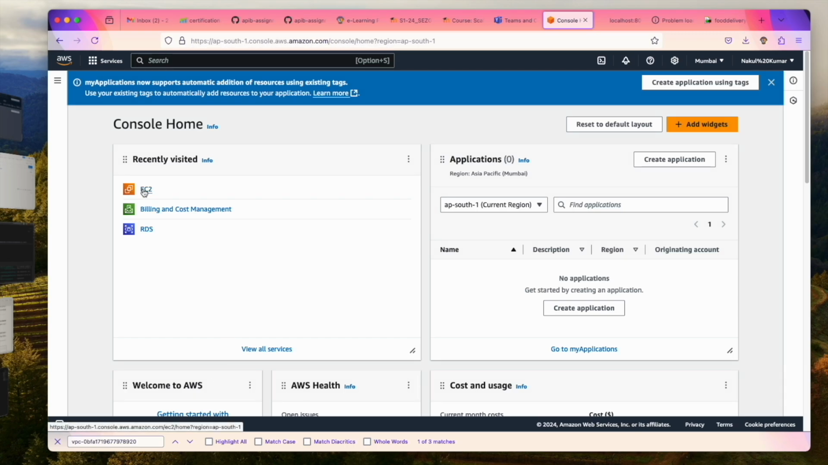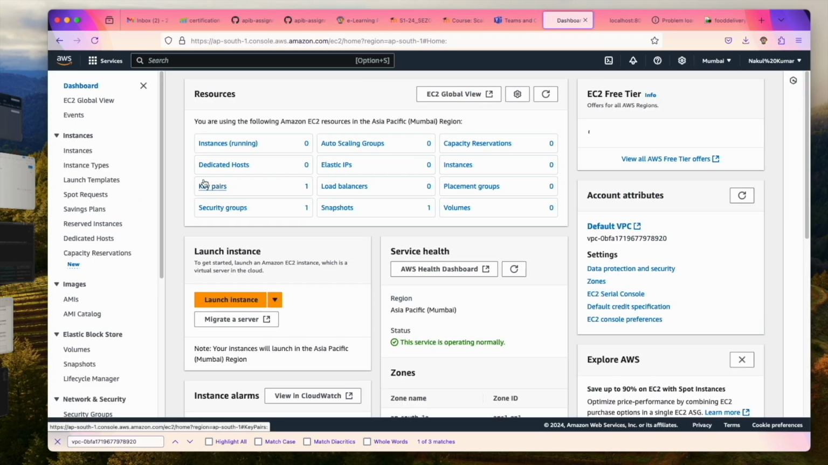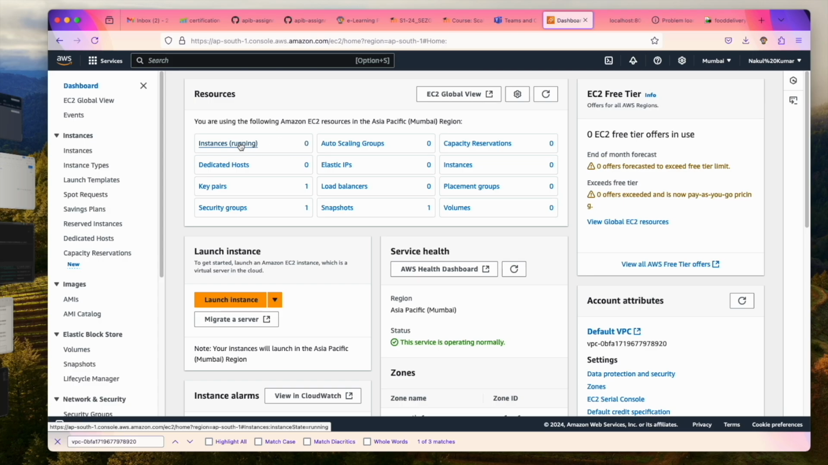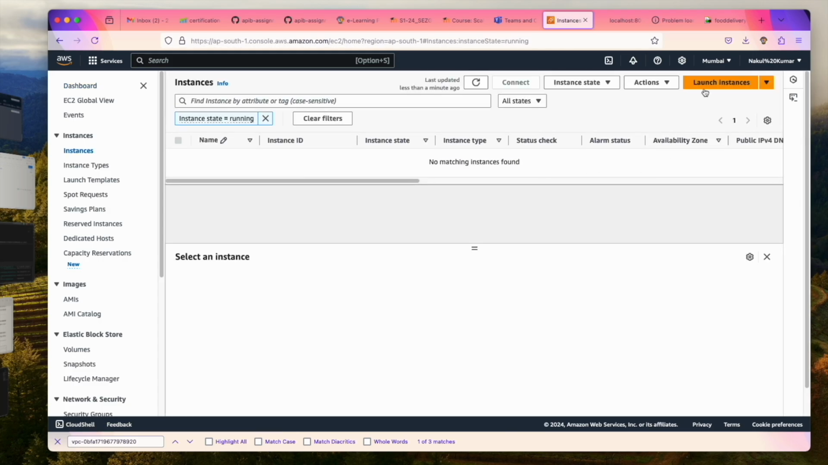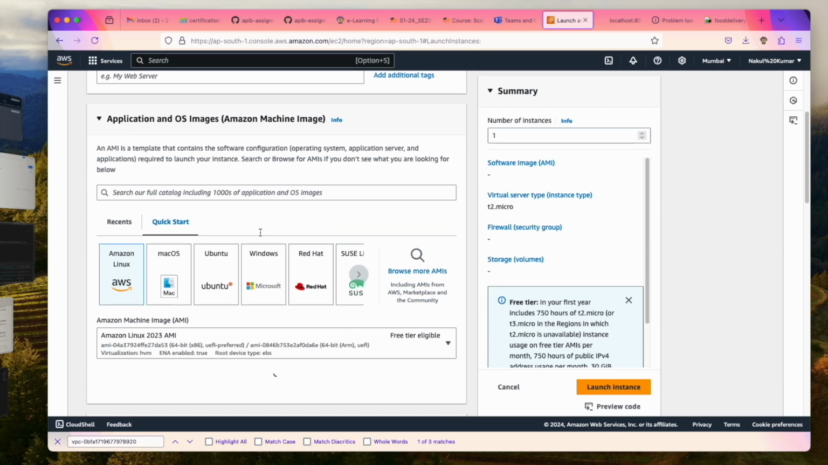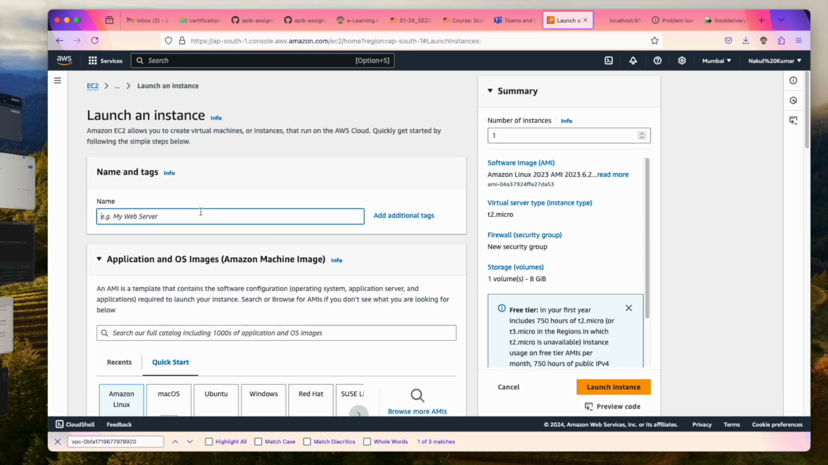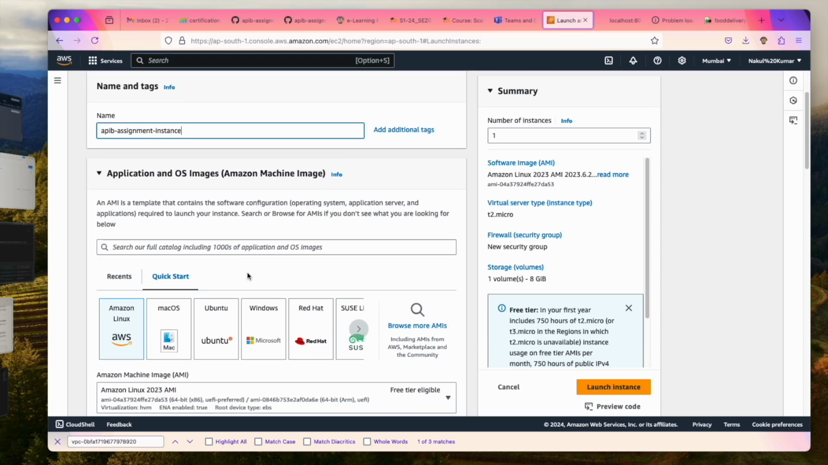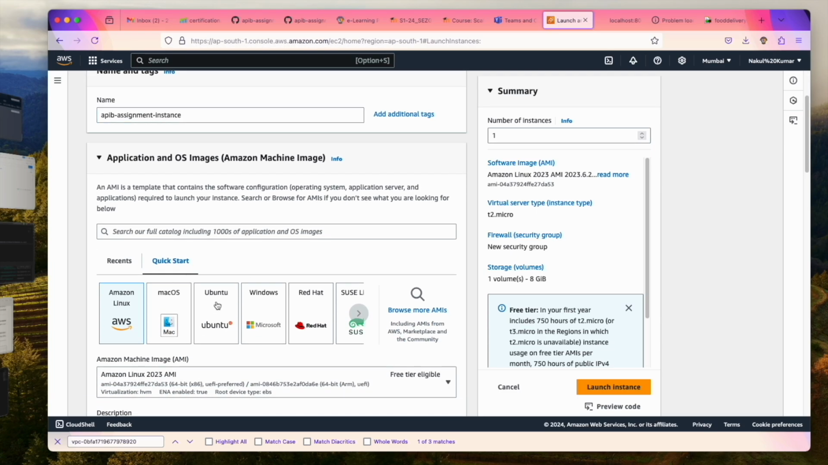So we will head over to EC2. Currently there are no instances running. I will launch an instance. Let me name it API assignment instance, and I will use an Ubuntu image.